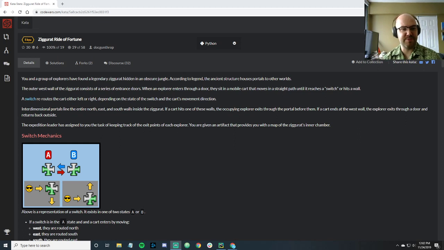So the idea of the problem is this. You and a group of explorers have found a legendary ziggurat hidden in an obscure jungle. According to legend, the ancient structure houses portals to other worlds. Ooh. The outer west wall of the ziggurat consists of a series of entrance doors.